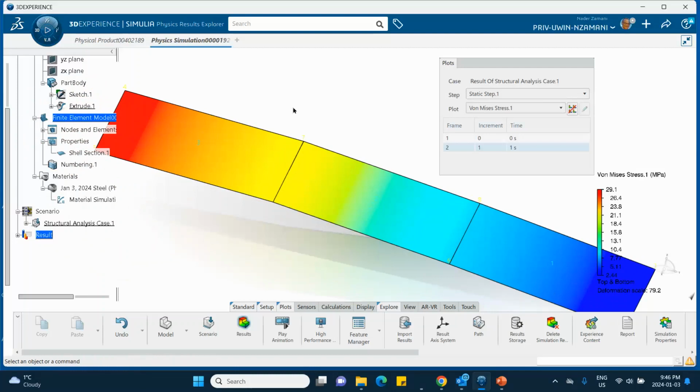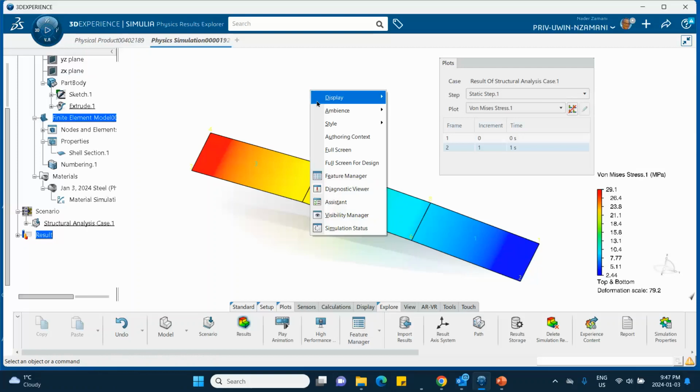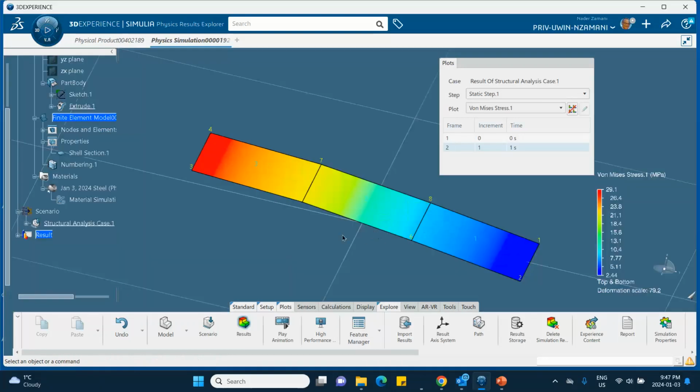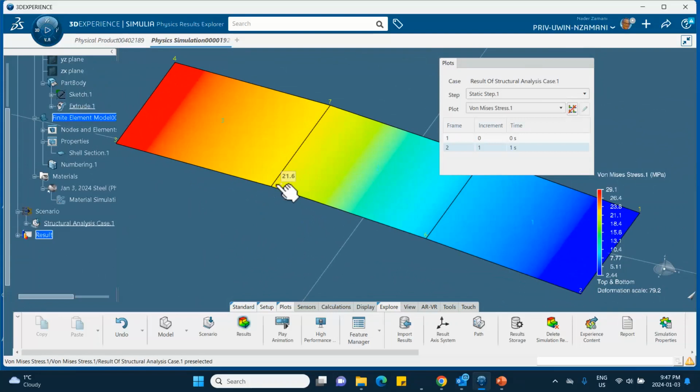But the element numbers I cannot see clearly. So if I right click, change the ambient color to blue design, well, that's better. I can see that 3, 4, 7, etc. So if you rotate, this one is kind of hard to see, but anyway, this one is 6.